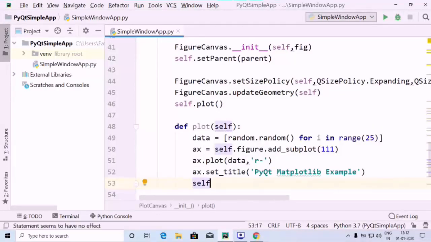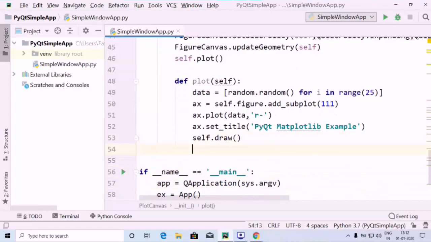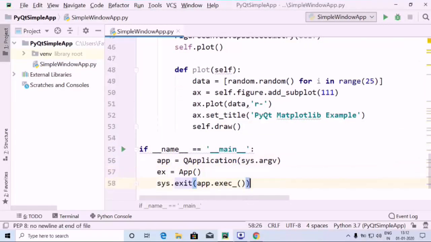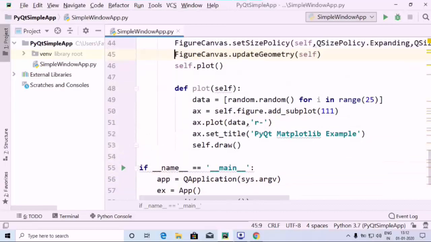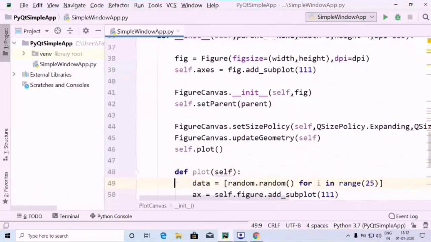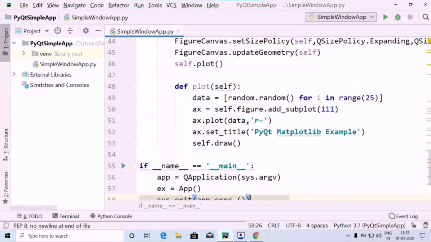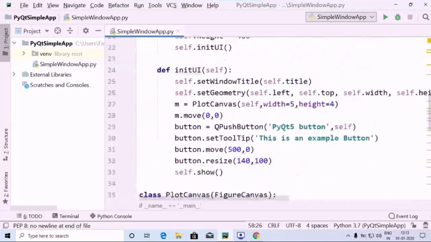Lastly, let's use again the self keyword, followed by the dot draw option. So here we go, it's done now. So we have defined everything, and the main method which I have already used and defined is a common one we use for each and every PyQt5 program, which is app, then ex and sys.exit. So each and everything has been defined. Let's now go ahead and run the program and check for the output, where we'll be viewing our matplotlib example along with the PyQt5 button which we have defined.